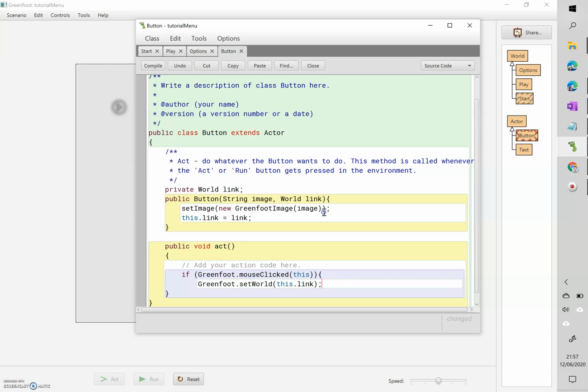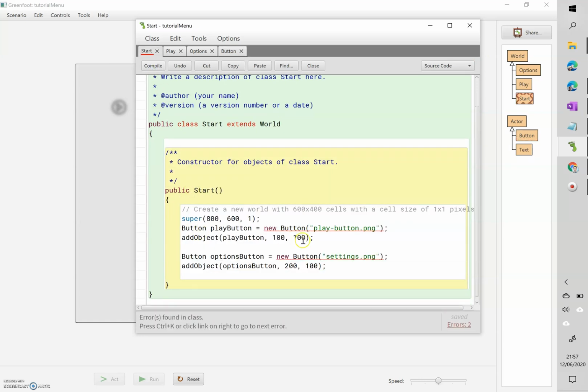So if we pass it, for example, the play world, then when we click on it, it will go to that screen there. Okay, let's compile that. Oh, we've got an error.